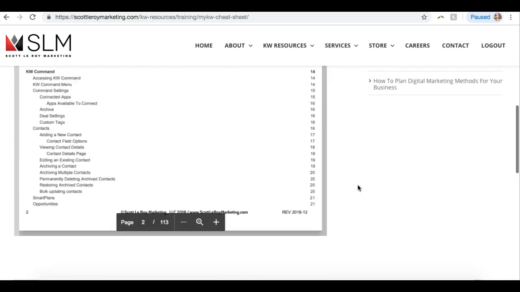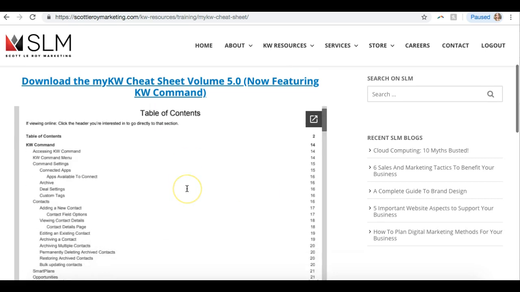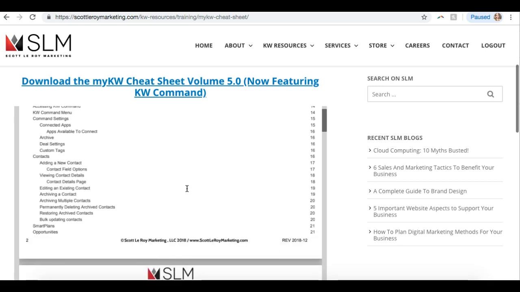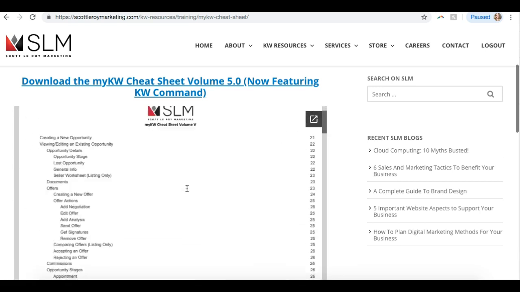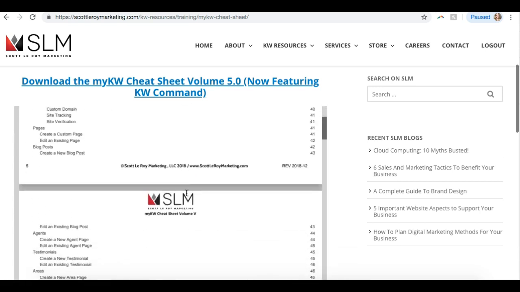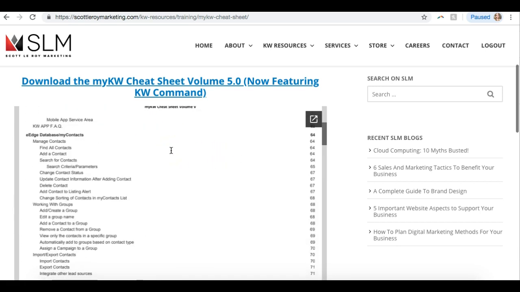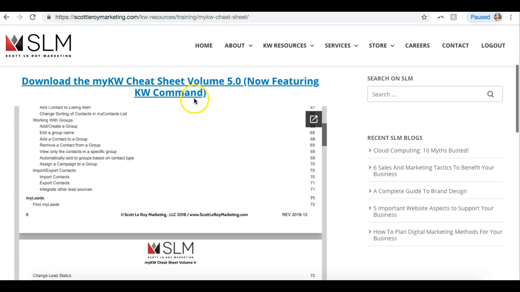It's really long, it's 113 pages, but basically it is, like I said, a written manual for everything KW related. So if you're somebody who likes to actually have a document in front of you and read about what you're working on to learn how to use it, this would be a great resource for you. You can scroll through the table of contents to find whatever topic you're looking for, and then flip to that page and read all about it. So this is like a training manual, owner's manual, and you can download that here.